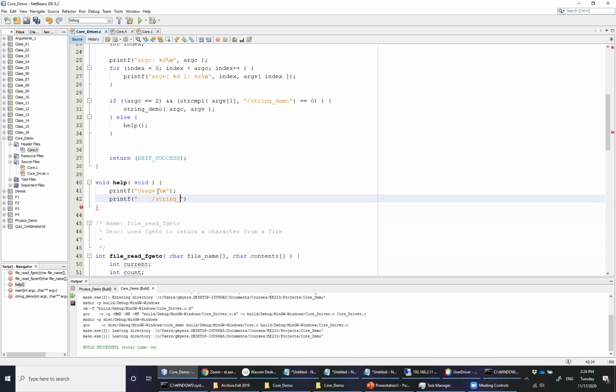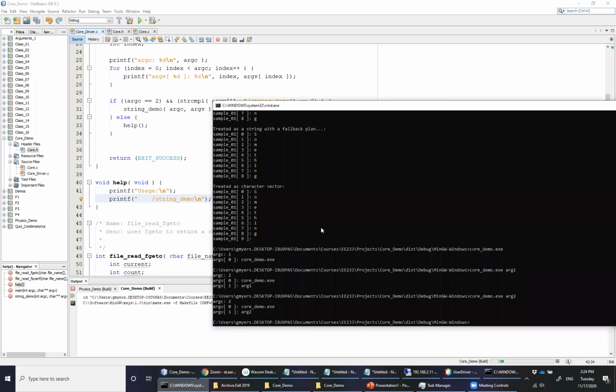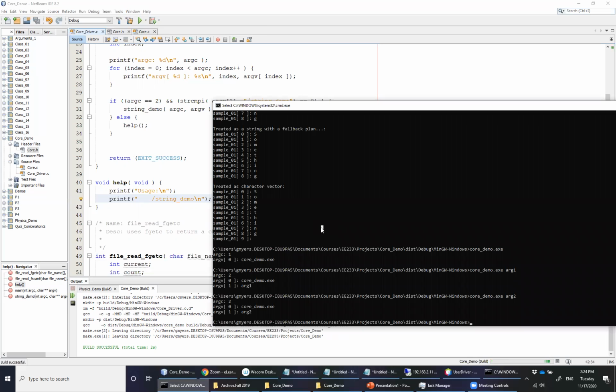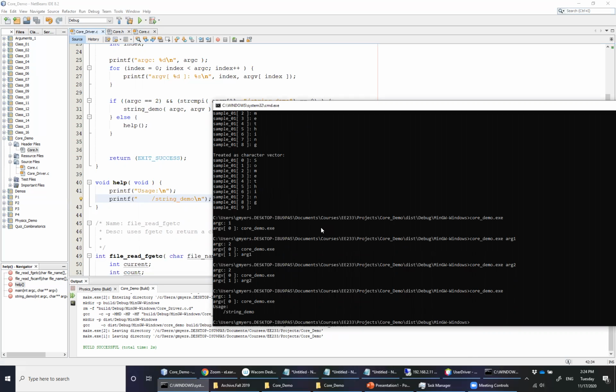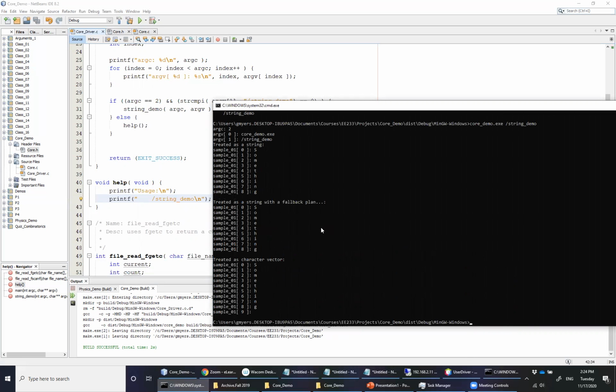We said that our first example is going to be string demo, so that now when someone runs this with no arguments, we should get the help that tells them how to do it. And in this case now, if I run string underscore demo, I'll see the example that we saw earlier, except now it's been encapsulated inside of another function.